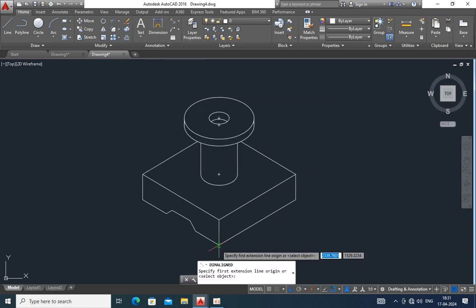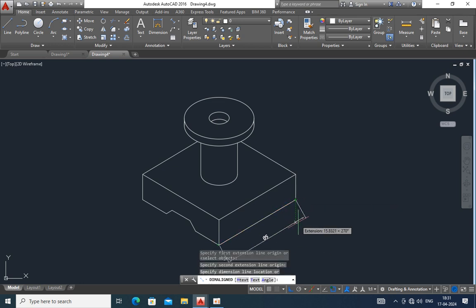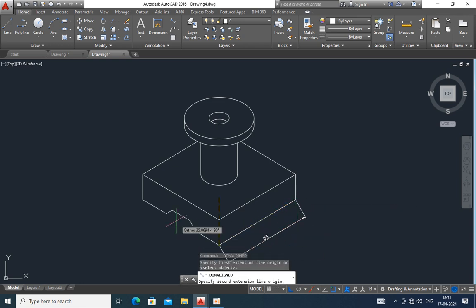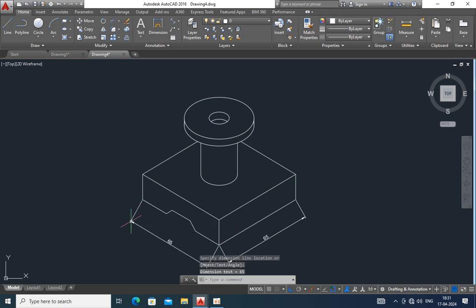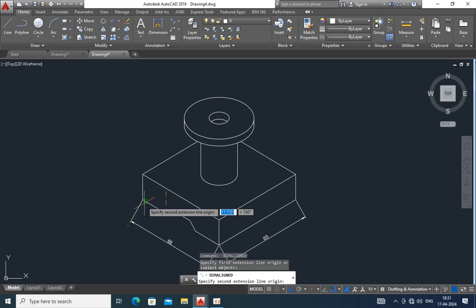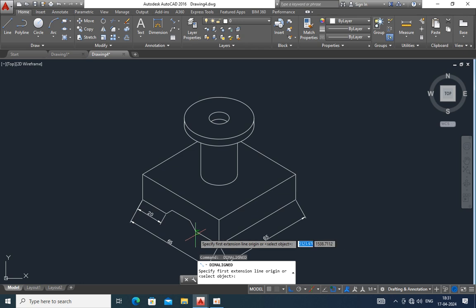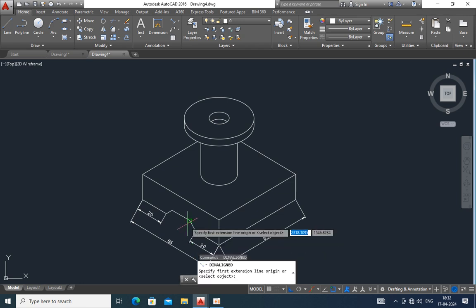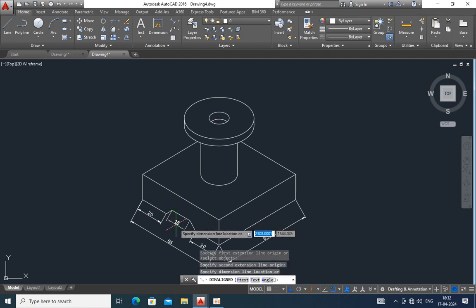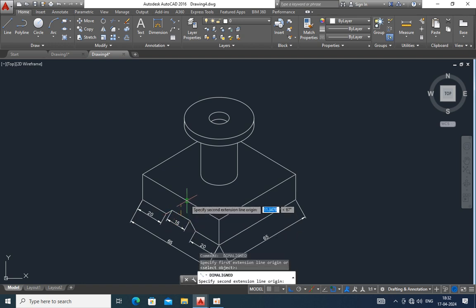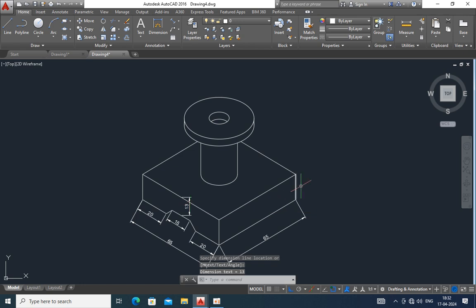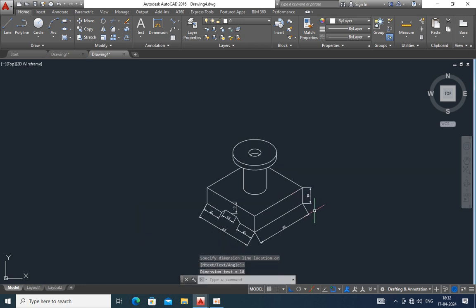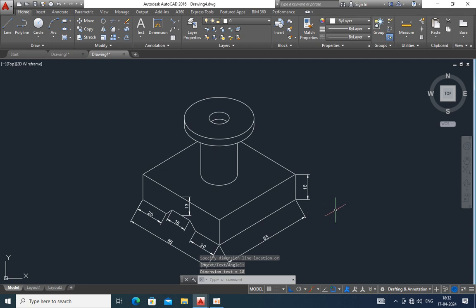So aligned dimension: 65 mm. Again 65 mm. Then 20 mm. Again 20 mm. Again 50 mm. Then 30 mm. Again 80 mm. Now our drawing is completed with given dimension.